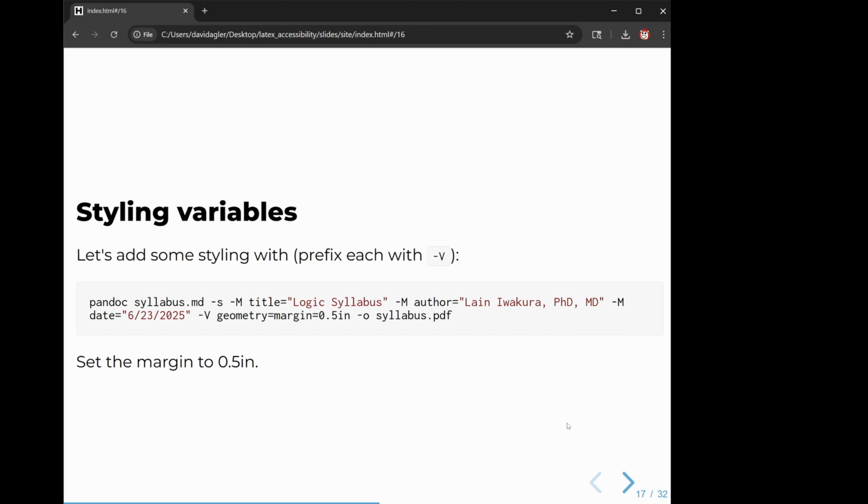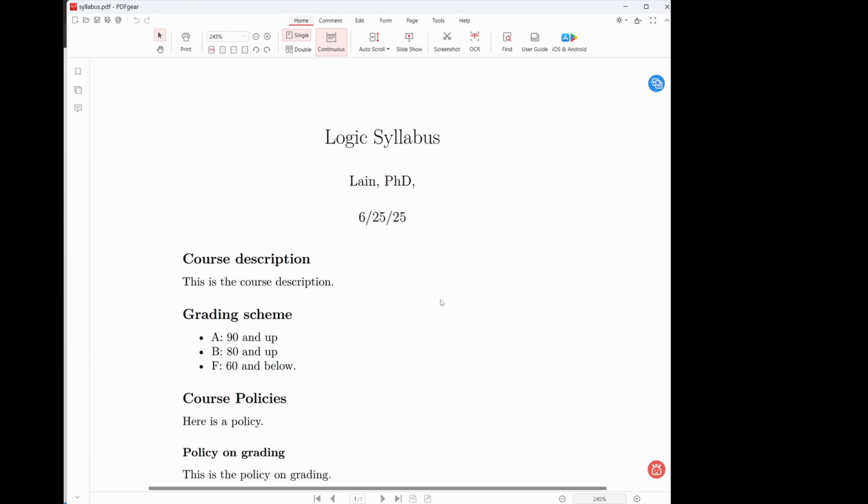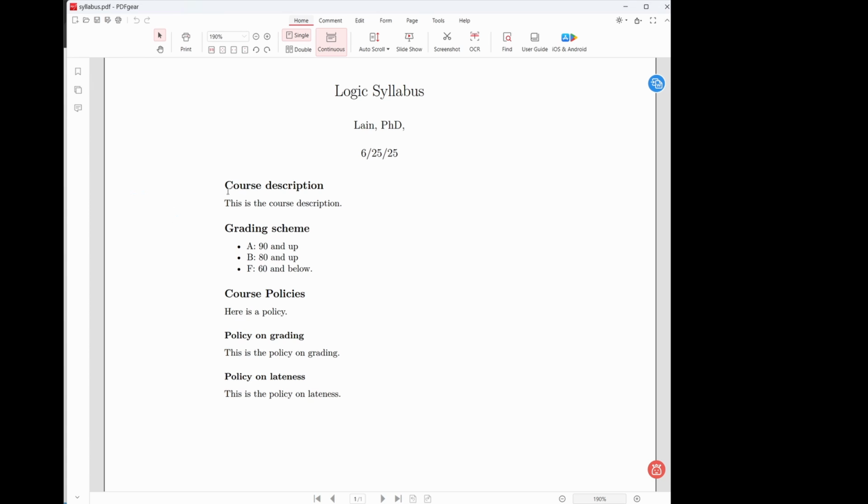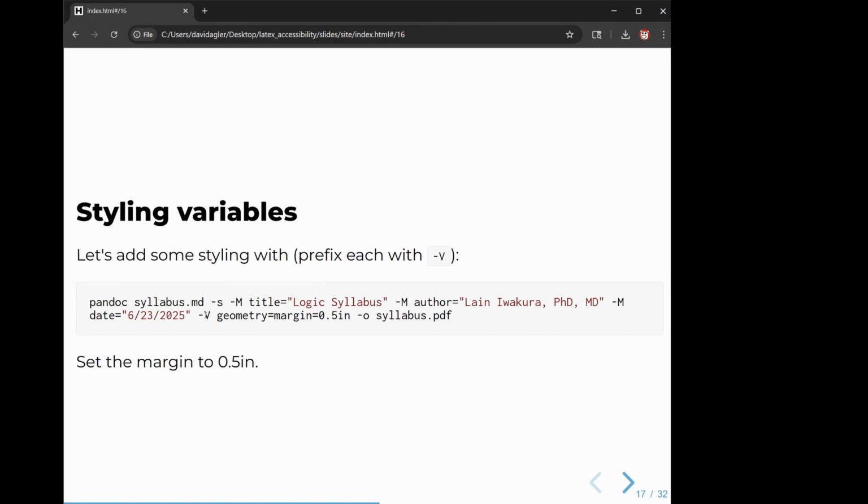In addition to metadata variables, which sometimes in fact affect the styling and the metadata, there are just styling variables which will affect how the document is styled. So one thing that we might want to do with our syllabus, let me open this back up, is we might say to ourselves, these margins are rather wide. So let's make them very narrow because we plan on printing this syllabus and we want to save as much space as possible.